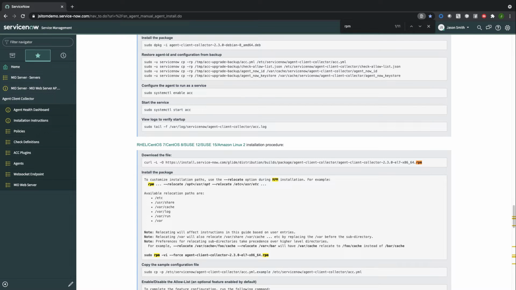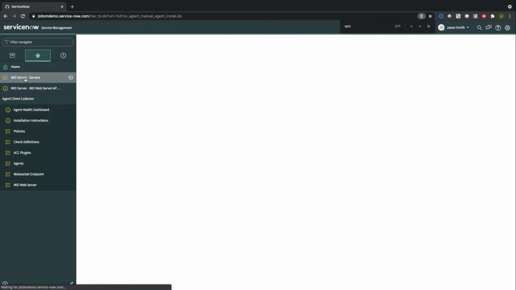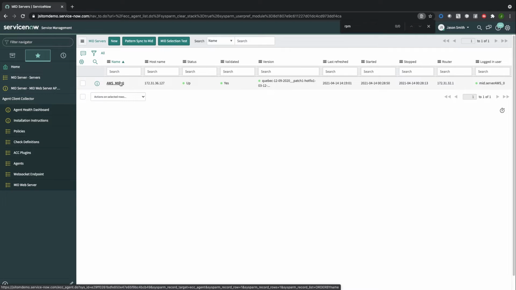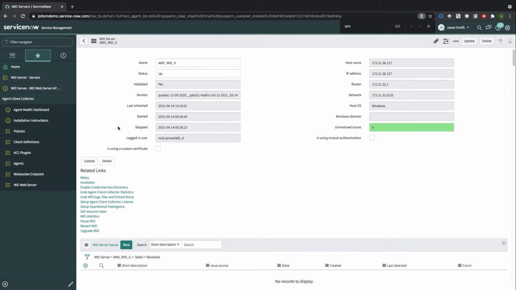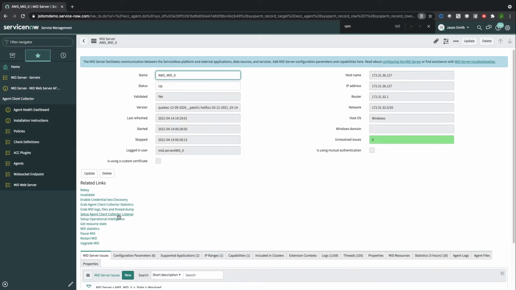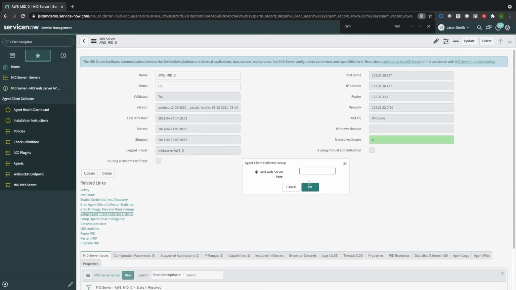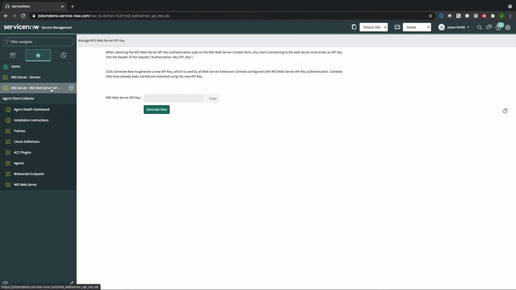Setting up the MID Server to use the Agent Client Collector is very simple. I've already got the MID Server installed, so we'll go there, and then simply click on Set up Agent Client Collector Listener. This is a port that you can choose. I'm going to choose this one. Okay, so WebSockets is now available on that MID Server. And then we can grab the MID Server API key. We're going to need that as part of the installation of the agent. We could choose to generate a new key, but in this case, I'm just going to copy that one, and then I'll use that as part of the installation of the agent.